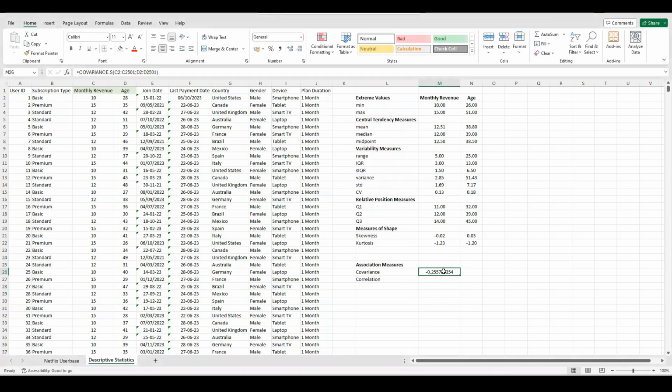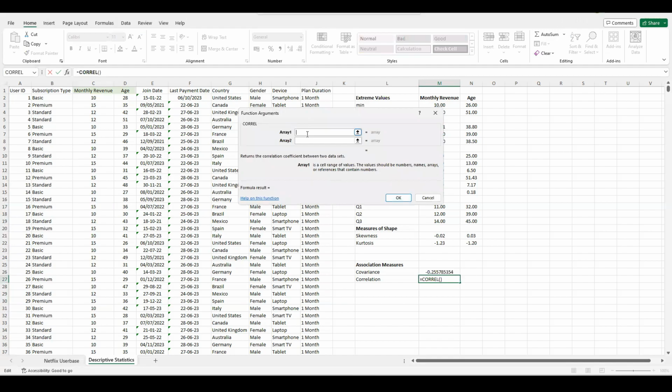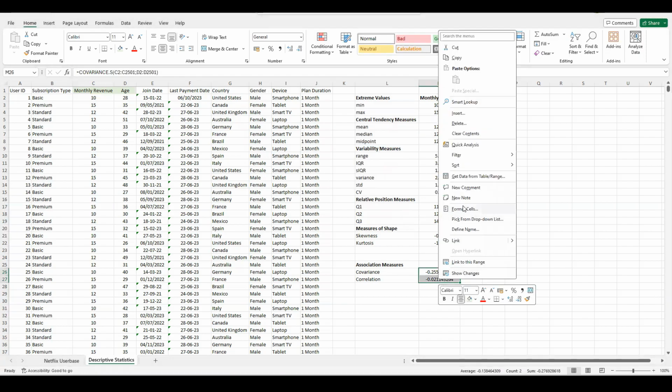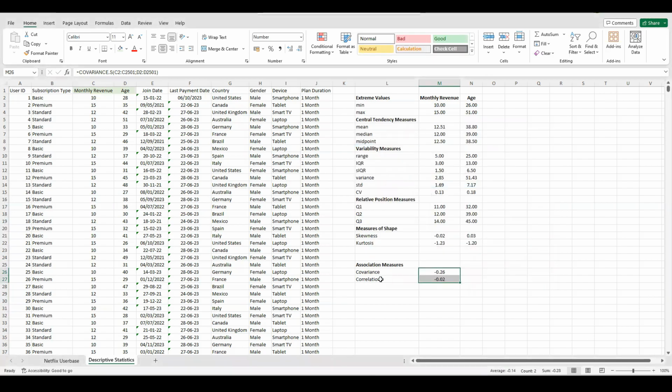Okay, so here I have covariance, and now let's take the correlation, right? Correlation is there. Okay, and now we'll do the same thing. Correlation between variables monthly revenue and age. Okay, so the correlation is very small, showing us that there is very little correlation between the variables monthly revenue and age.